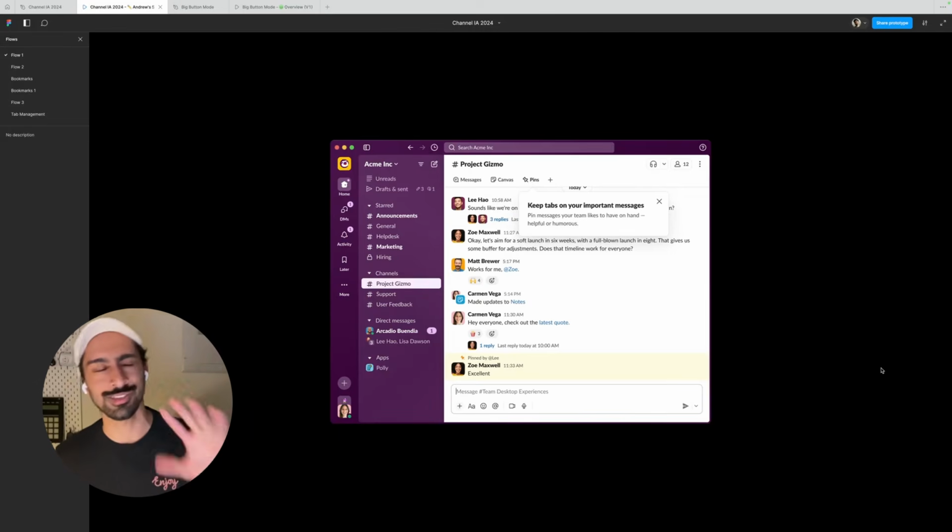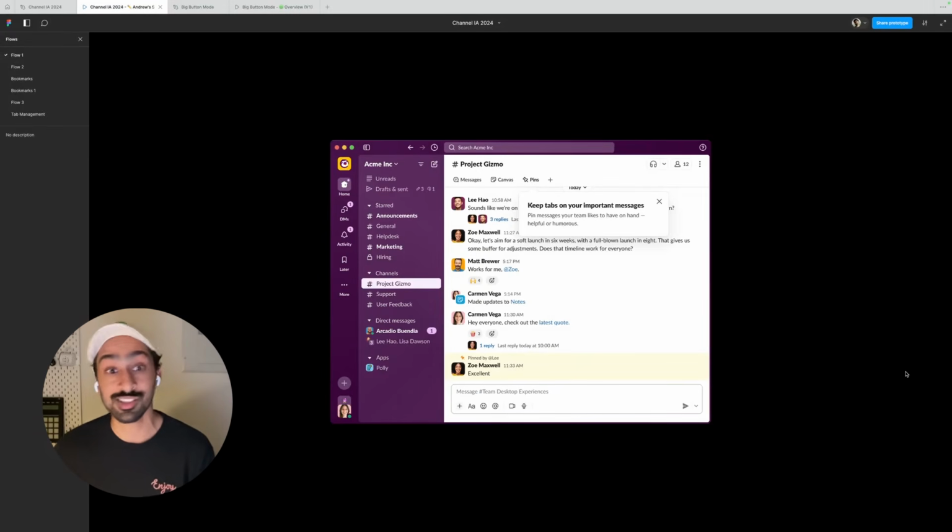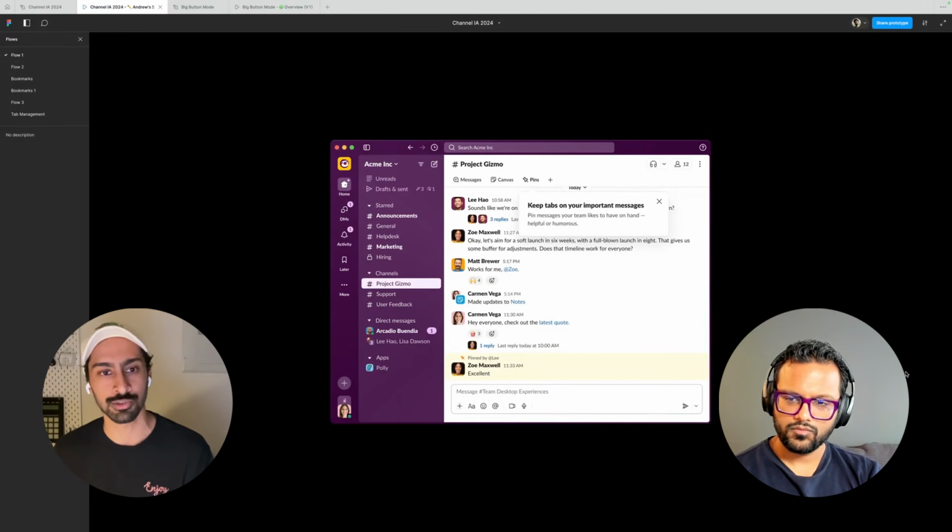Sure, this is one with motion, so obviously you need the prototype, but I'm sure I could come up with other examples where a static mock doesn't have the motion and you just got to communicate. You just got to tell your stakeholders and your engineering partners exactly what you intend.